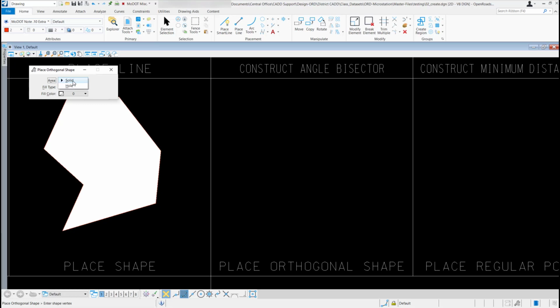For area, you have solid and whole. We're going to leave it set to solid. Of course, you have your fill type. You have outlined, opaque, and none. Maybe this time I want it to be opaque, so I'll select opaque. Maybe this time I want my fill color to be something different. Maybe I'll make it blue.